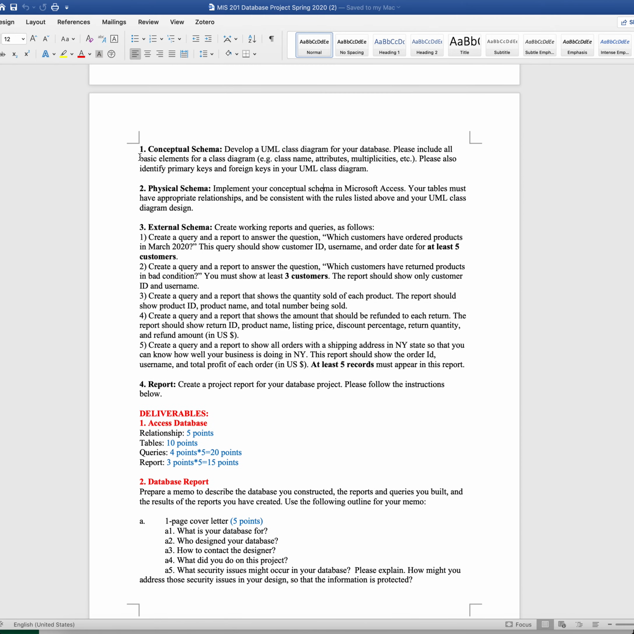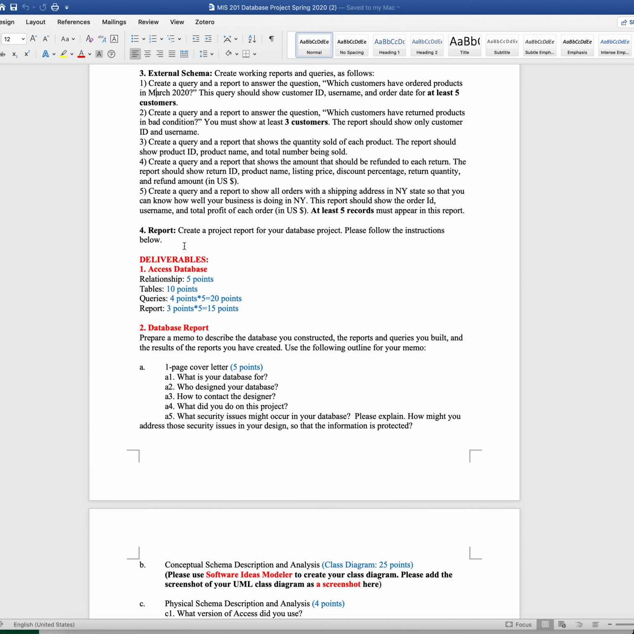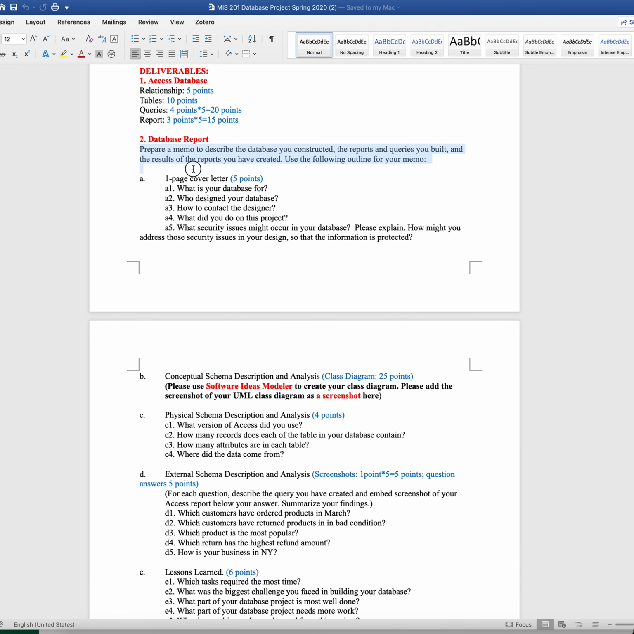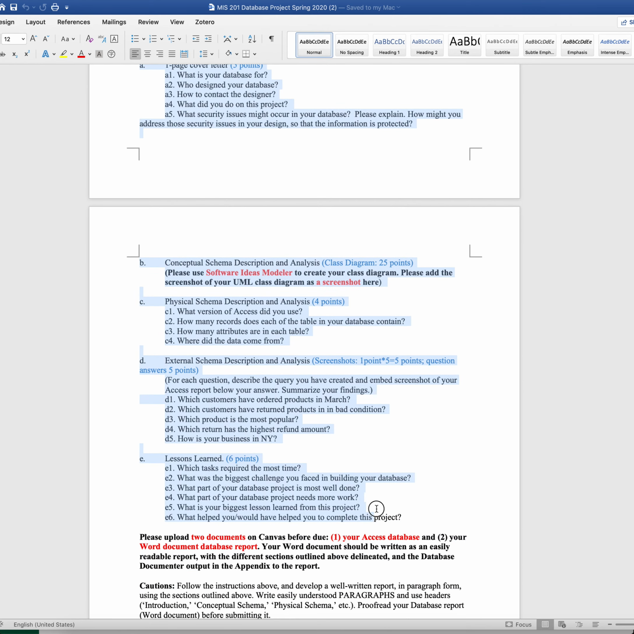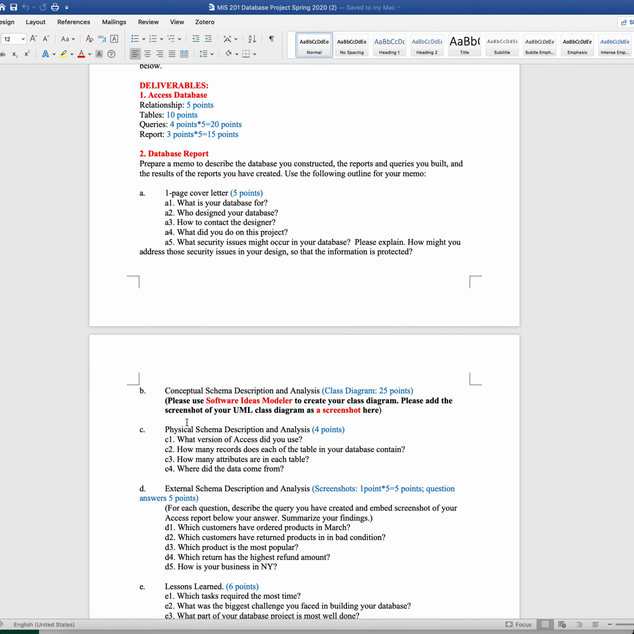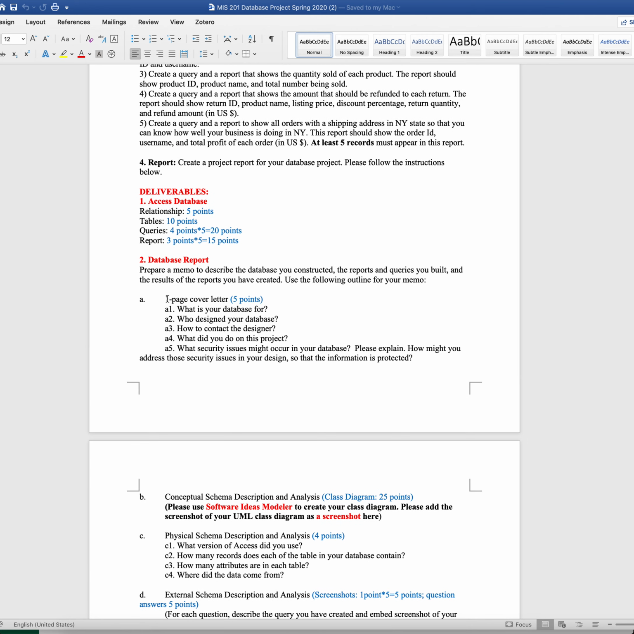Once you're done with step 1, 2, 3, all you need to do is create a project report. What you need to include in the project report is all listed in detail here. For example, for the conceptual schema, you just need to get the screenshot of the class diagram in your Software Ideas Modeler and add the screenshot in your report here. Or if you look at the part 1, one-page cover letter, all you need to do is answer each of these questions.